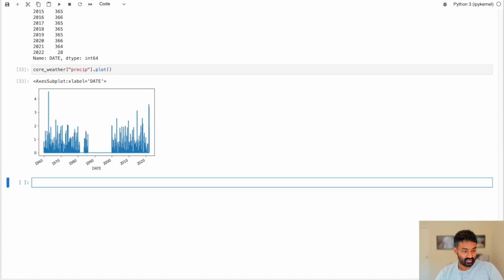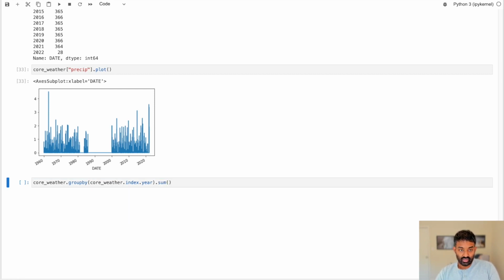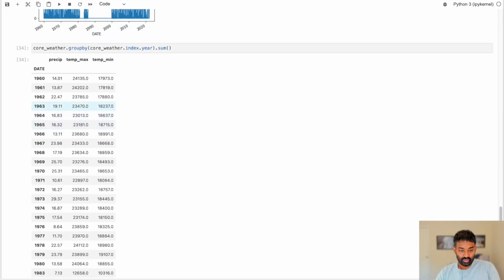All right, so this is just a little bit of exploration. I'll show you another cool kind of exploration you can do. So you can see how much it's rained each year. So you can take core_weather, you can group it by year. So this is just creating one group for each year in our weather data. And then you can actually just apply a function to count up how much it rained. So we'll just do sum here. And this tells you how much it rained each year.